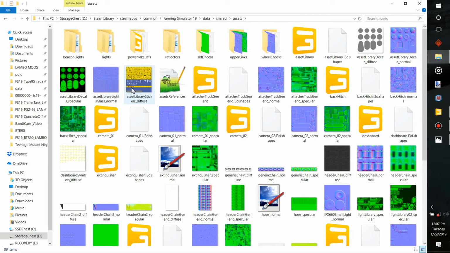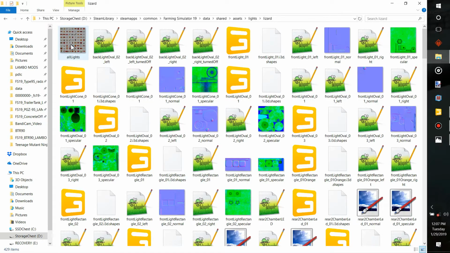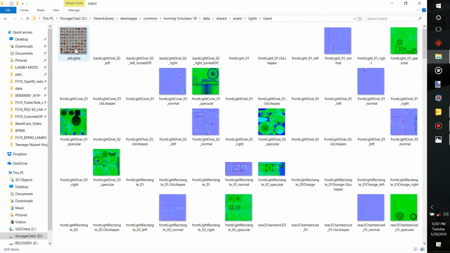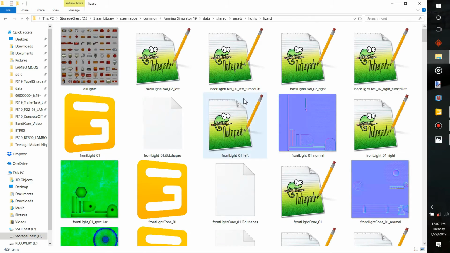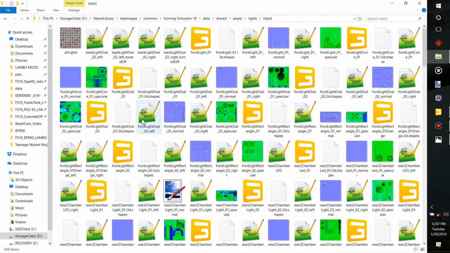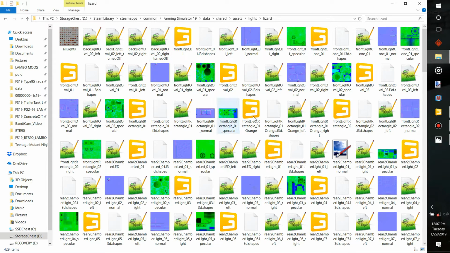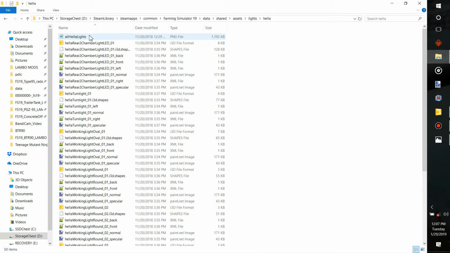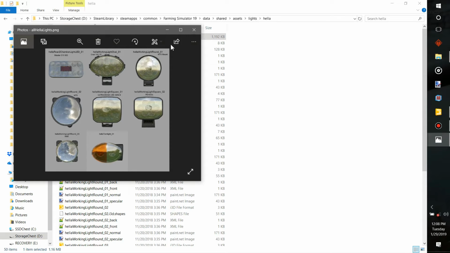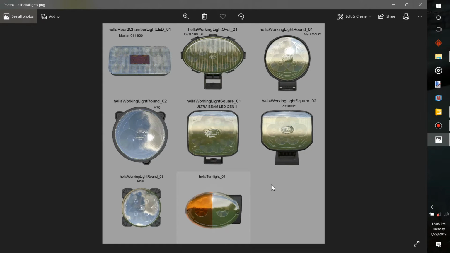If you go to your shared and then you go to your assets, there is a lights folder. Go to lizard, and this file right here, all lights, is a way in. That actually shows what all these lights are, so you don't have to sit there and individually open up each one. And then there's XMLs in here that you're going to load. There's a left and a right XML that will show you all that XML coding later on. And the Hello lights also have the same thing. These are all in-game usable, so it's actually a lot easier to use these in-game lights than anything else. This actually shows all the Hello lights, which different ones you can use.